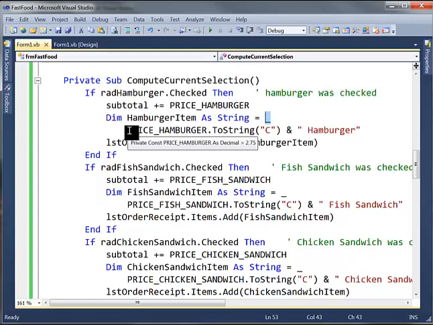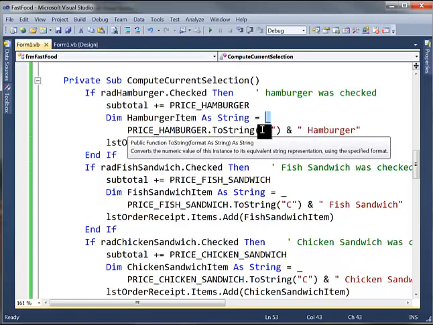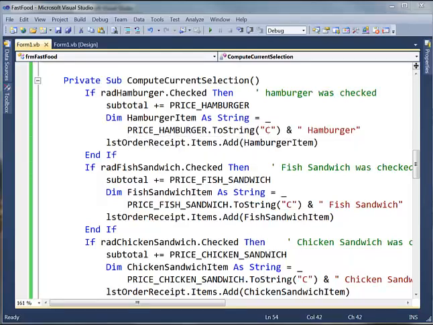The price of the hamburger is $2.75, so that's 2.75. I want to convert that to a string. ToString has several options, and I select those by putting that inside the parentheses. The quote C quote says I want to convert this into currency. For the United States, I'll get a dollar sign, the dollar amount, a decimal place, and 2 digits past the decimal. If I was in England, instead of a dollar sign, I get the pound sign. If I was in the rest of Europe and the Eurozone, I would get the euro symbol. If I was in Japan, I would get the yen. I have the price of the hamburger converted to a string that includes the currency, a decimal place, and 2 decimals.